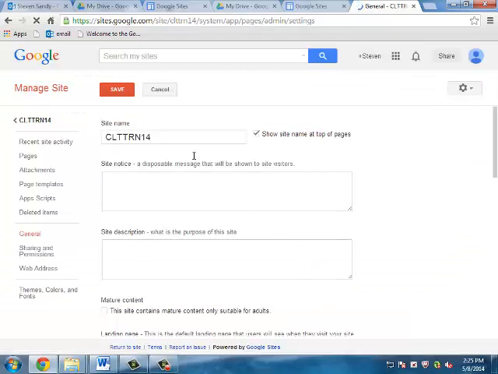Now chances are you had to give your page a name that was a little bit different to make it unique. Here we can rename our page without changing our URL. So the CLT-TRN14, I'm going to make CLT Training 2014. And then we can choose if we want that to show on top of our pages or not. I'm going to leave that show up here.